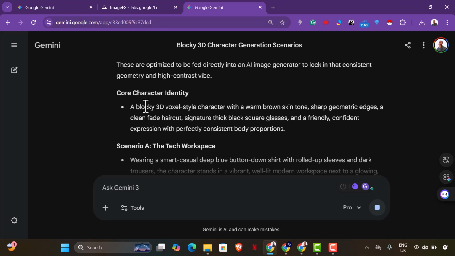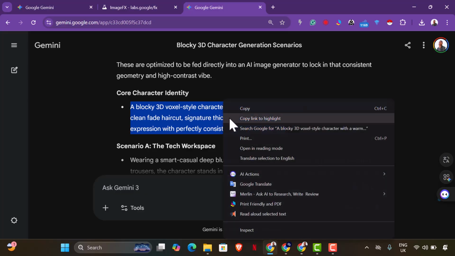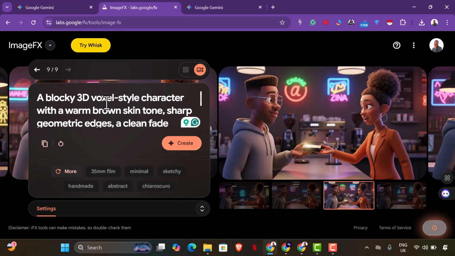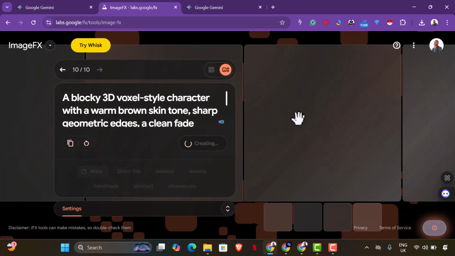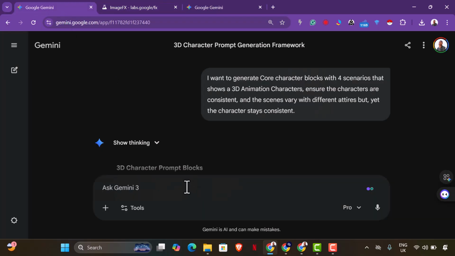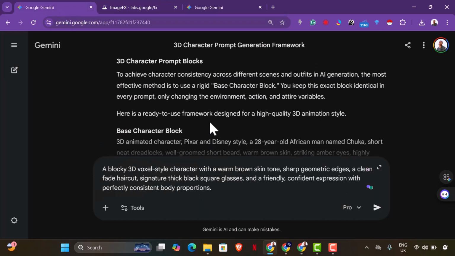So now we have the core character identity, which we have right now. So I'm going to copy this right away. So let's see what the blocky 3D animation looks like. So you could see right here, it says blocky 3D visual style character. Yeah, that's the keyword. So let's create that right now. So that's what we have right now. So I'm going to have the core character created that way. That's our core character for that. Then we can have the scenario inputted.